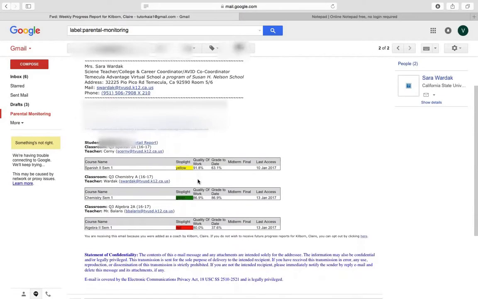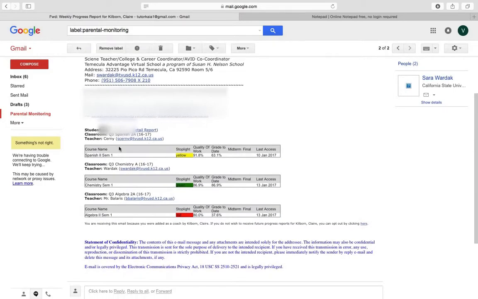So if you scroll down, you should be able to see all the courses that your student is currently enrolled in, the title of the class, the stoplight, quality of work, grade to date, midterm final grade, and the last time your student accessed the class. So in this case, the student's taking Spanish, chemistry, and algebra 2.